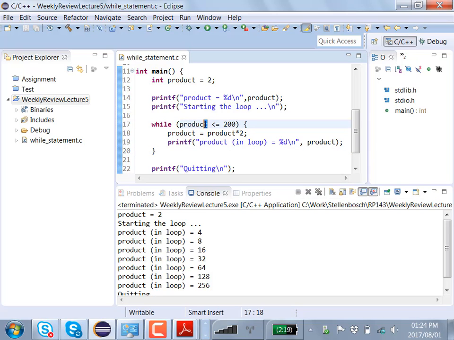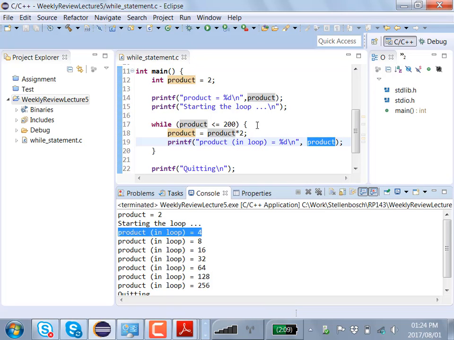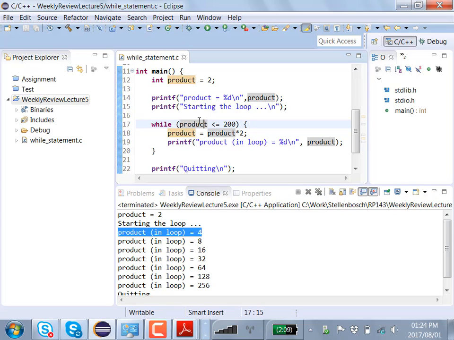Product at this stage is 2. And 2 is less than or equal to 200. Now we multiply product by 2. We say product is equal to product times 2. So 2 times 2 is 4, and we print that out here. That's this line. Now this repetition structure jumps back to this condition and asks, this new value of product, that's 4, is that still less than or equal to 200? Yes. So let's do another iteration of my loop.